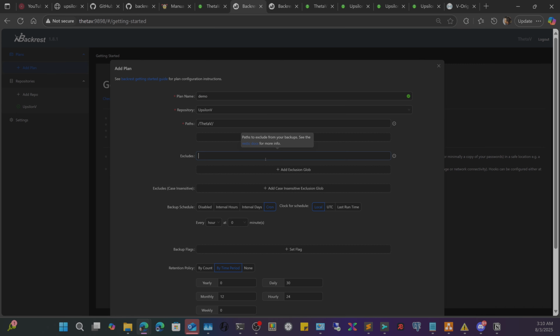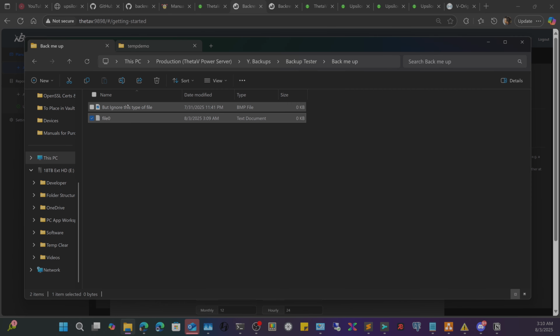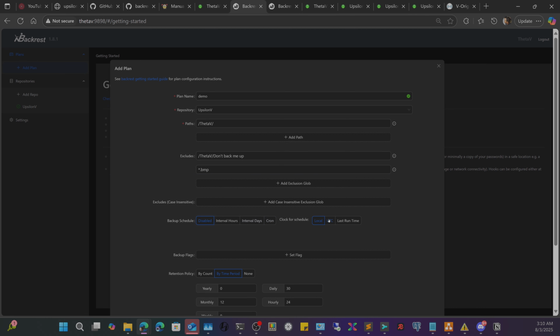So let's go to exclude, and we'll start off with the directory first. We'll just add it. That's it. That's all you've got to do. Now it won't back up that whole directory. And as far as file types go, I don't want it to back up .bmp files, which is over here, right? That's what this file type is. Like I said, I could have specified that file directly, or I can just specify the file types I don't want it to back up.